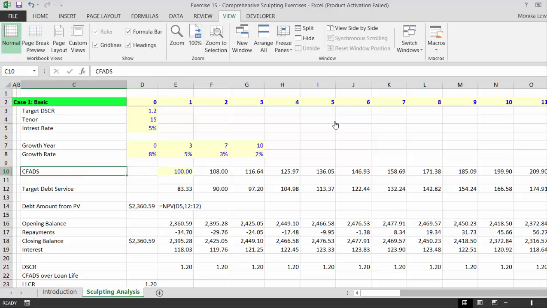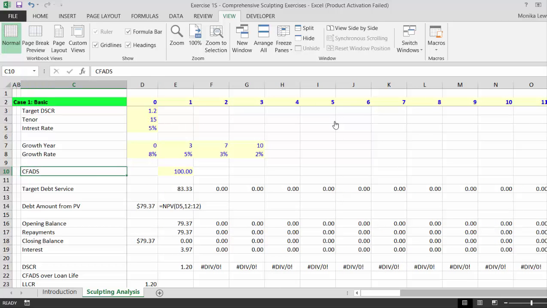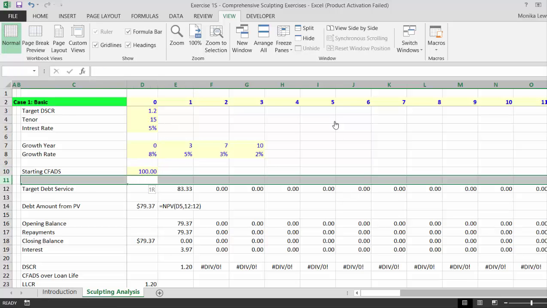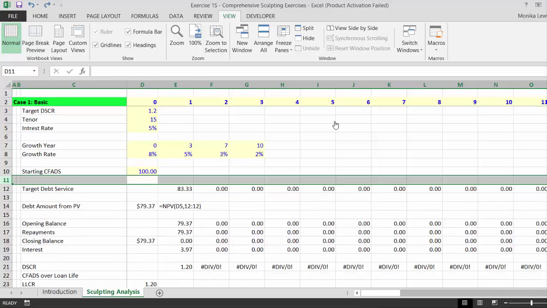Let's start with 100 CFABS. So let's put starting CFABS. I hope you don't think this is off the subject. Might be a little bit, but and then let's. Oops. Okay. Well, we can do that.